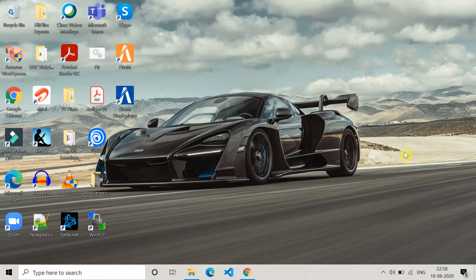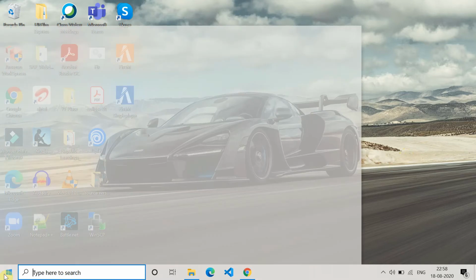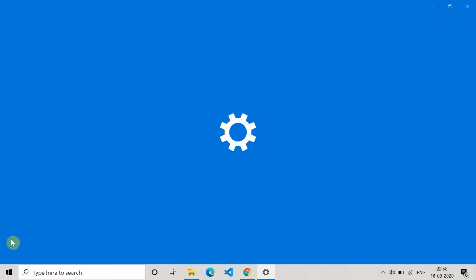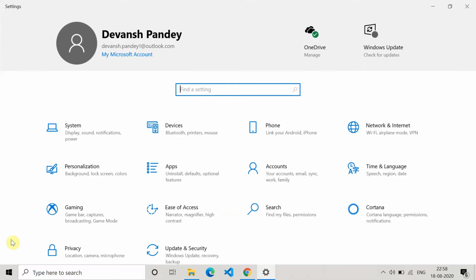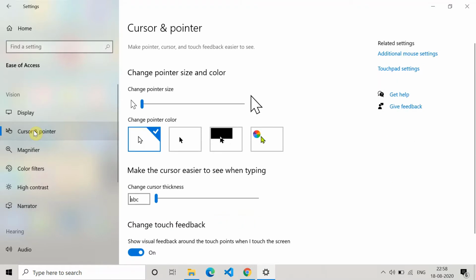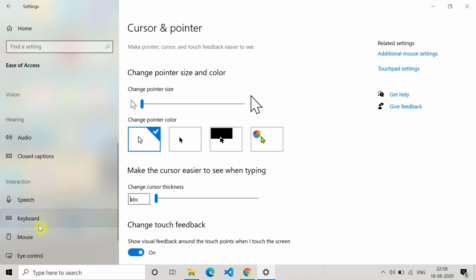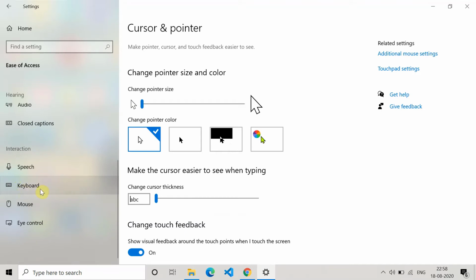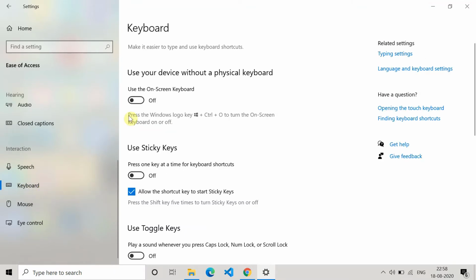So let's begin. Firstly, go to the start option, and from there you will find the settings button. Click on it and open the settings screen. Then you have to go to the ease of access tab. In ease of access, you have to scroll down and go to the keyboard option. Once you click on keyboard, click on use your device without a physical keyboard, use the on-screen keyboard. Click on it and this will open the on-screen keyboard.